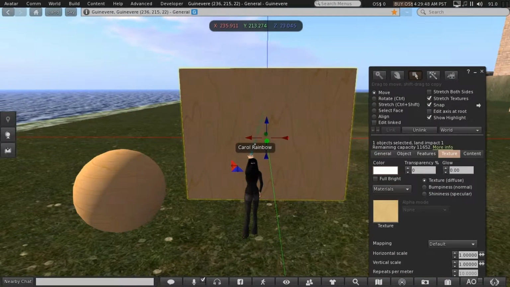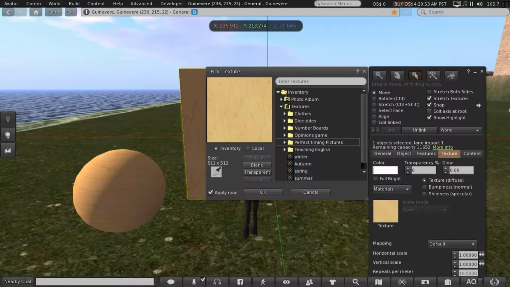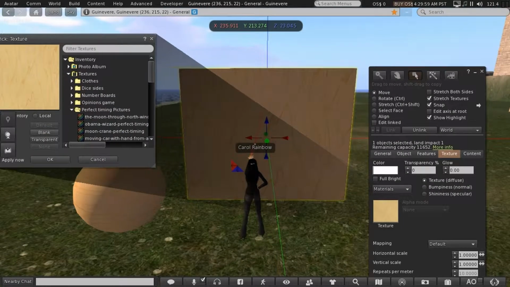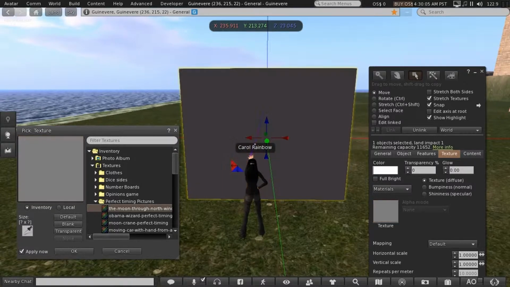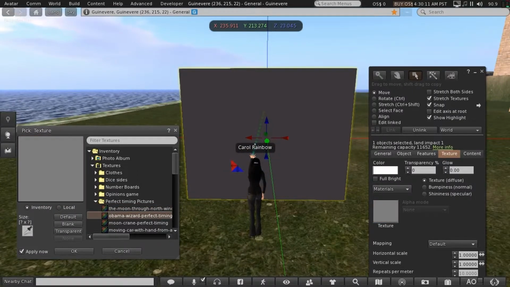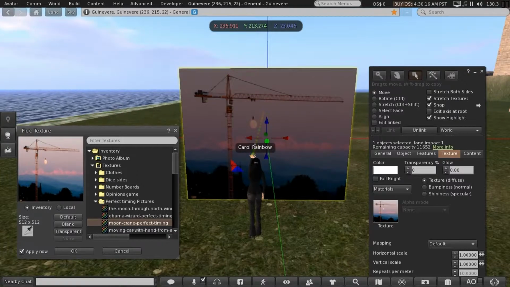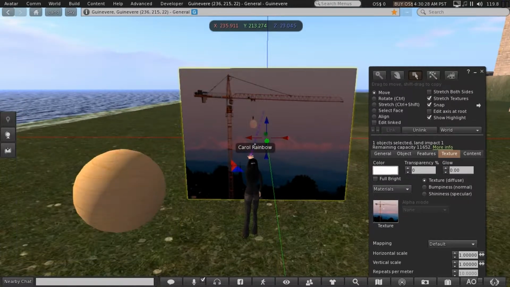Go to the texture tab, look for the textures, and if I go to my textures, perfect timing pictures. Now these are a set of pictures I uploaded. I can drag these around anywhere to help me see. They're ones that I thought would be useful for starting discussion. So let's have a look. Moon crane perfect timing. Okay, there you are. I like that one. That's a crane lifting the moon. Okay, so that's a really interesting one. So I'm going to say okay.